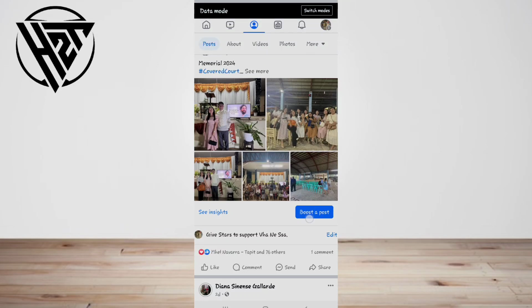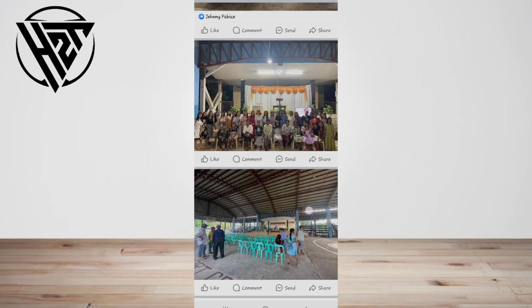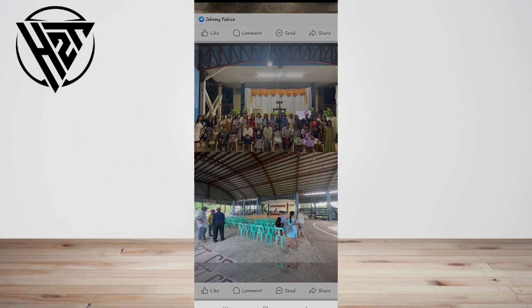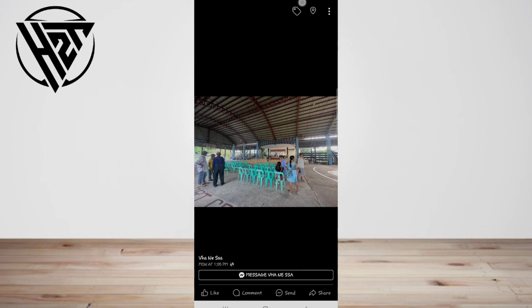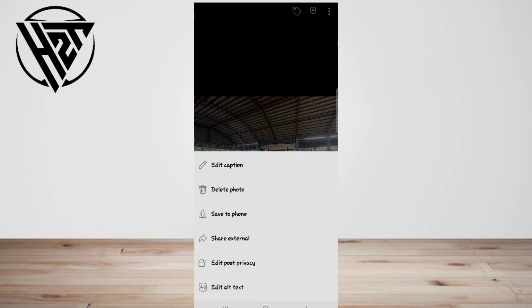Second, tap a photo you want to delete. Now, tap the three dots at the top and then tap Delete. Confirm that you want to remove the post permanently from Facebook. The post and any associated comments will be deleted immediately.